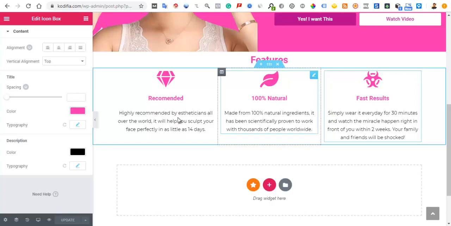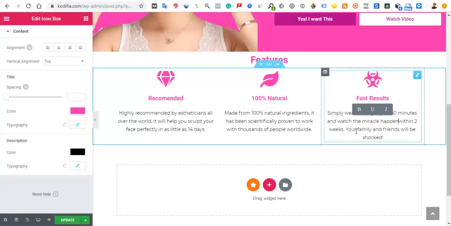Okay, so I want to really have it balanced so I can decide to actually even say, because look at this, simply wear it every day for 30 minutes and watch the miracle happen right in front of you. So we can just say, and watch the miracle happen within 2 weeks.